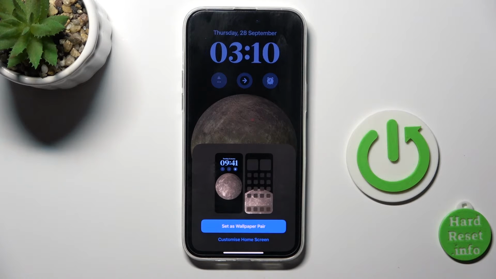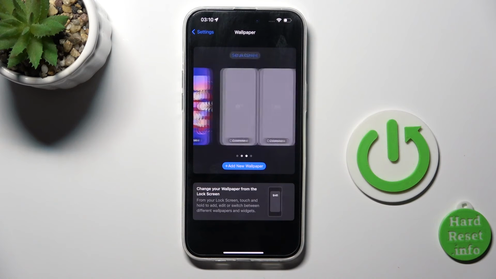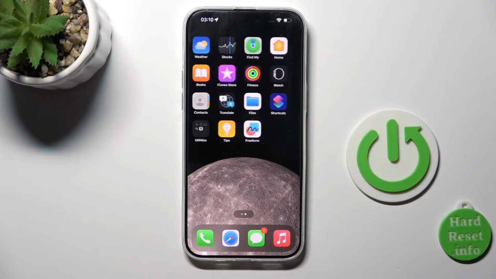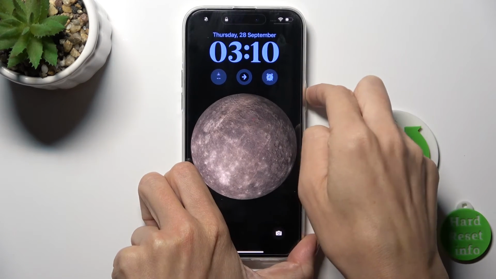Then decide if it's for your lock screen only or for both as a wallpaper pair. And this is it. As you can see from now on, it is applied for both home and lock screen.